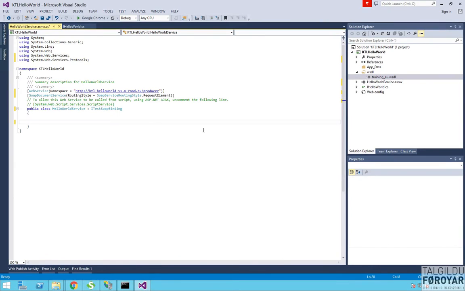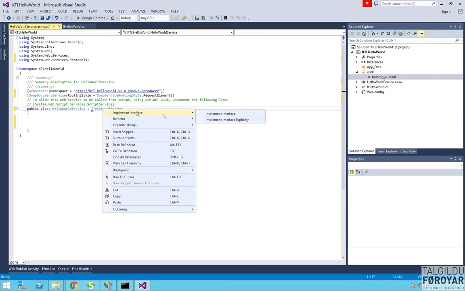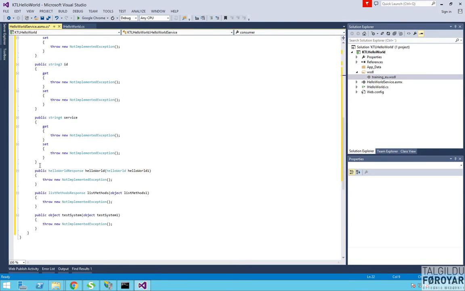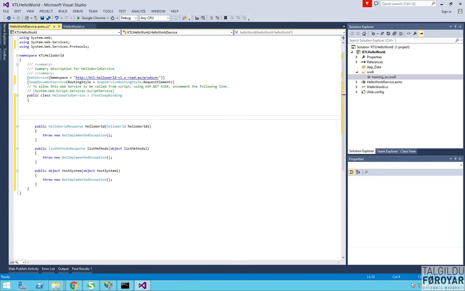Now we must implement all the methods and properties of the interface in the web service class code. We can get Visual Studio to help us implement the interface by right-clicking on the interface inheritance in the code and select Implement Interface. But instead of this default code, I've written most of the class code in advance. So therefore, I will copy this code to the class and only write the Hello World operation code now.